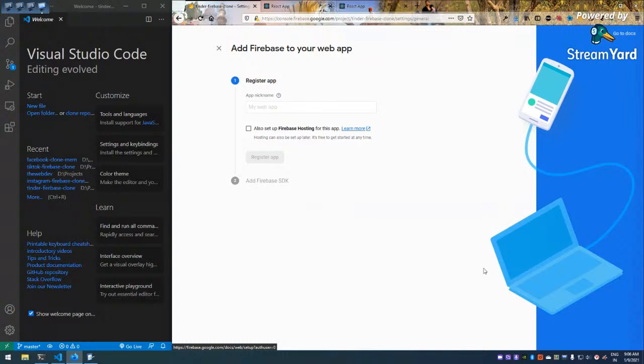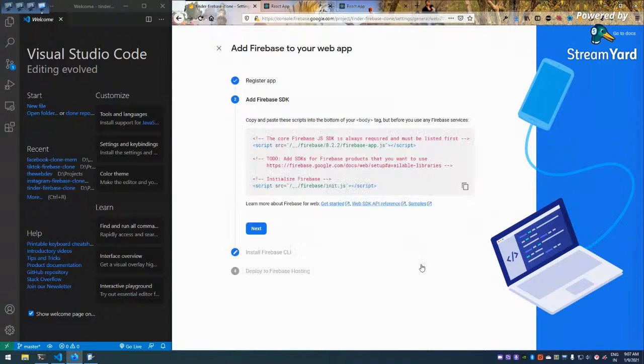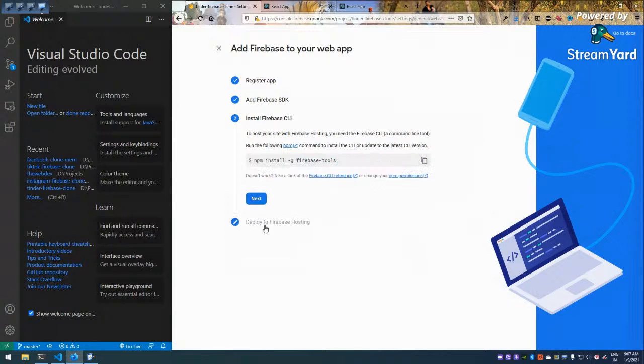So we have to do something. We should give the same name as what we created, Tinder Firebase clone. You can give something different, but I prefer to give the same. Then it is very important to click this, allow Firebase hosting of this app, and then register app. It will take some time. We don't need this thing, so we go to the next step only.